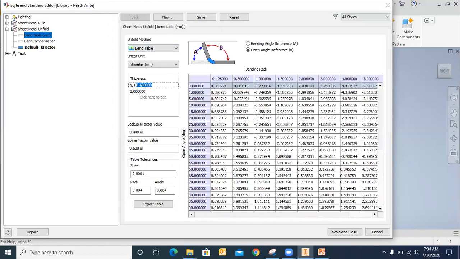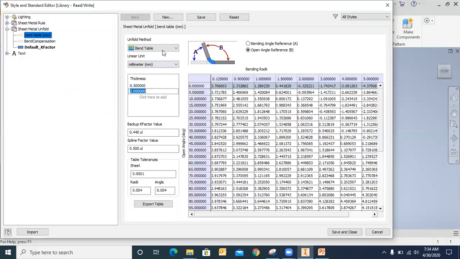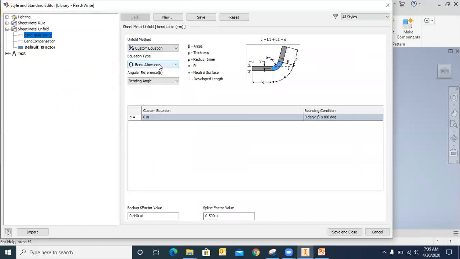So it's based on different thickness. And next you will have the custom option, and here you will have different equation types. One is based on my bend elements, where you can see this one: L is equal to L1 plus L2 plus alpha.